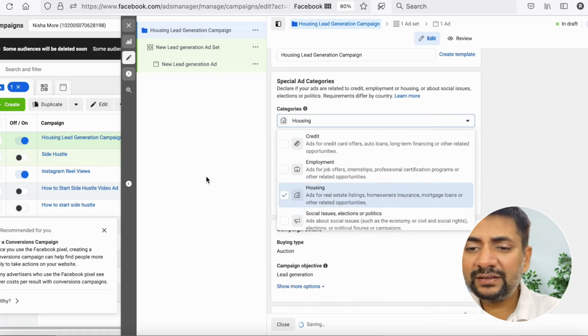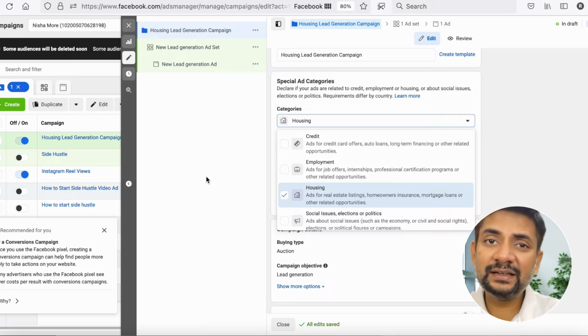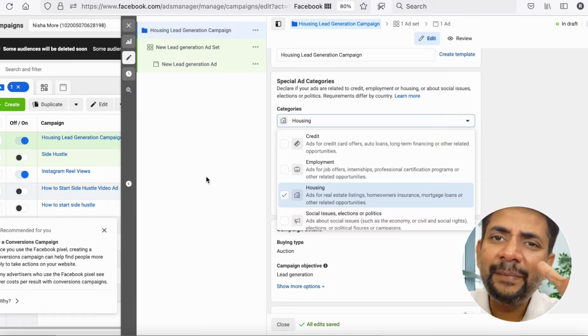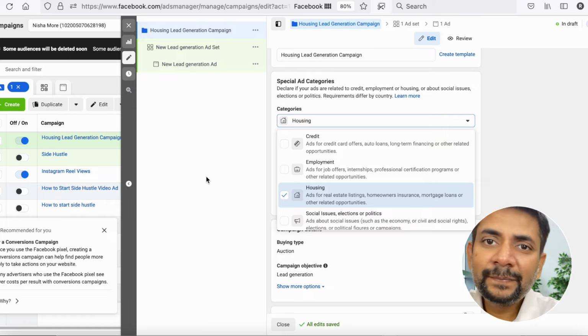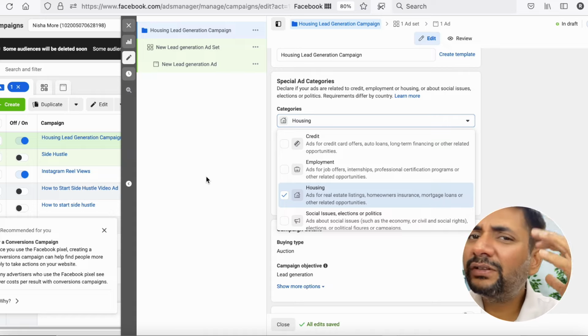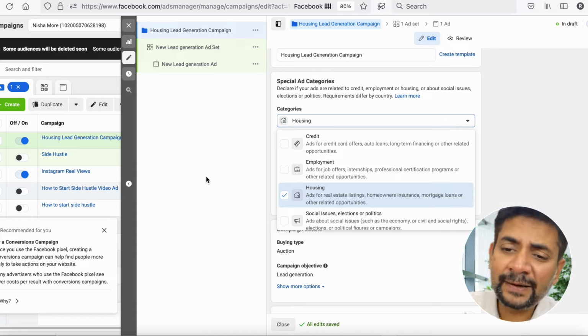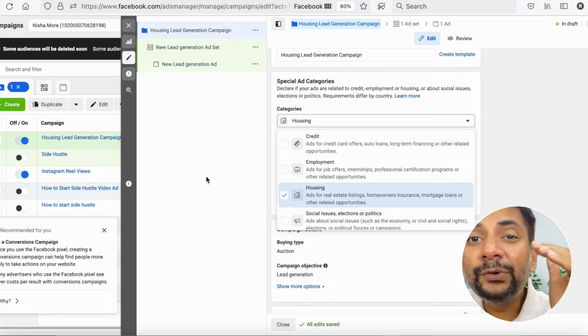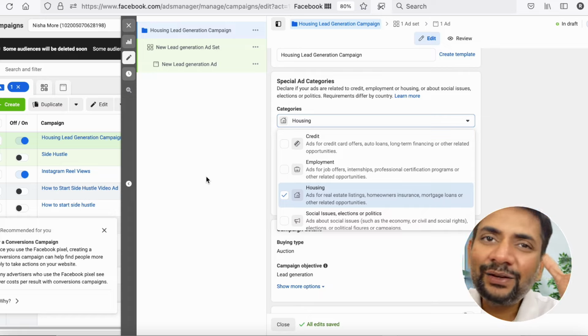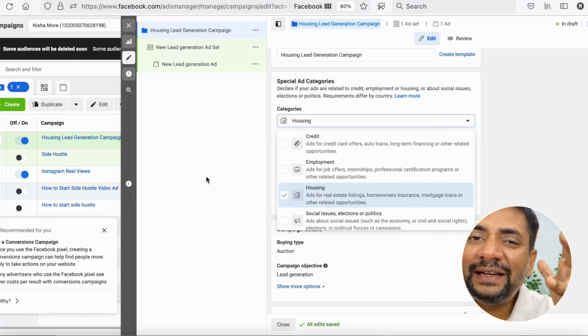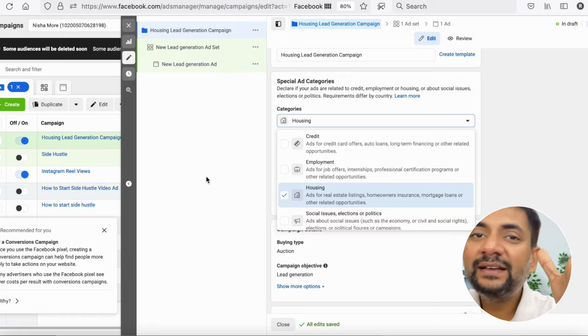What is different between the special ad categories and the normal, general ones is that you are limited in terms of targeting the audience. The options are very limited when you choose any particular category, based on the rules and regulations in the United States and Canada, which is why they make you select this, so that you cannot target the audience in as detailed a way as you generally do.